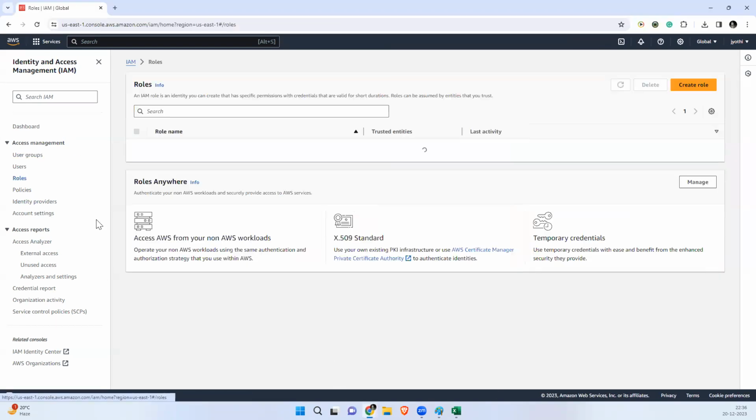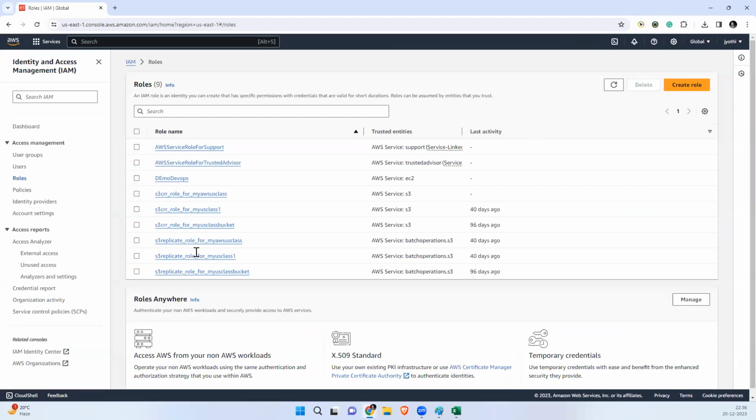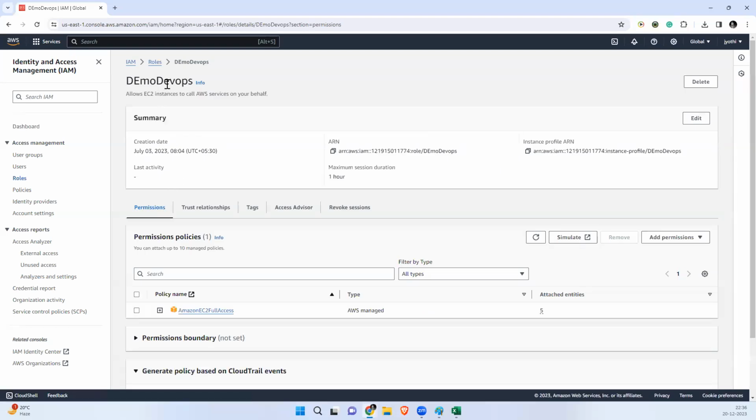Roles. So what is a role? If you want to create your own role and attach policies to that role, something like this demo DevOps role, I attached Amazon EC2 full access. If you assign this role to user groups or users, you will get this permission.